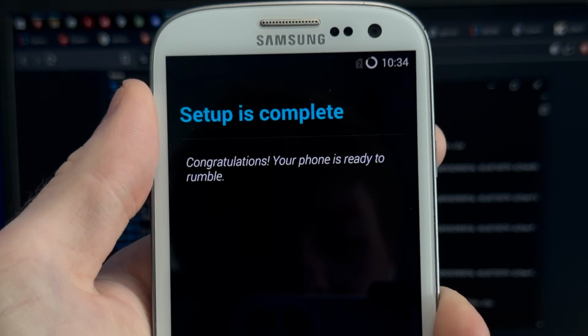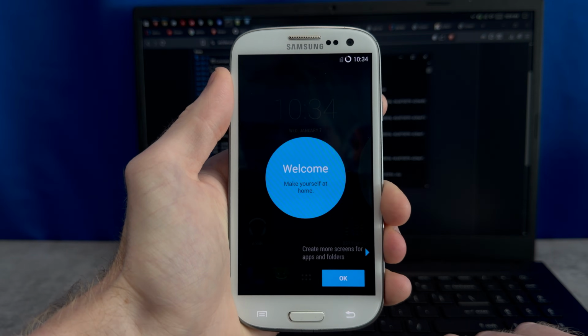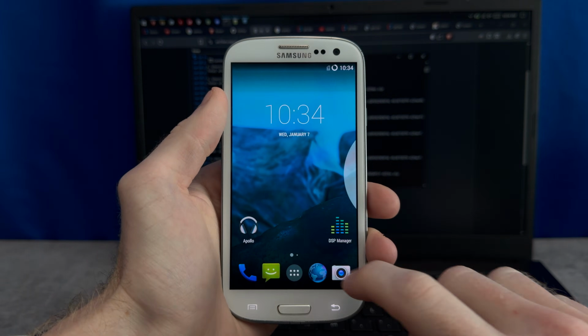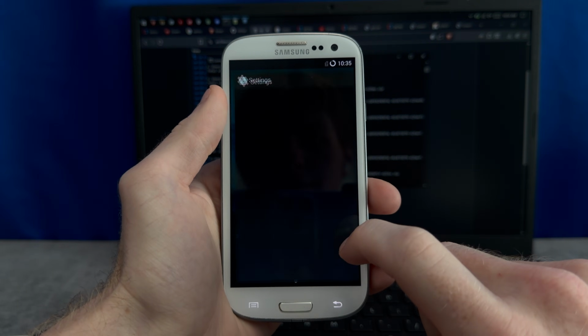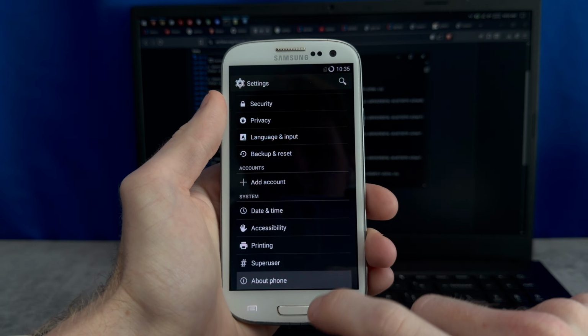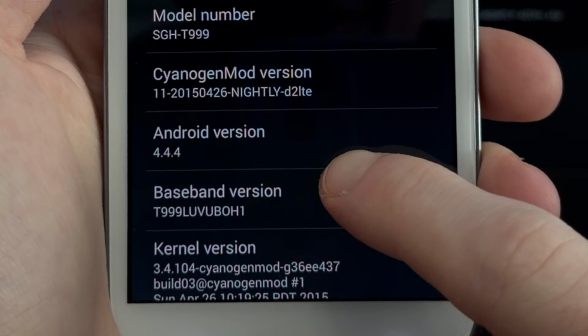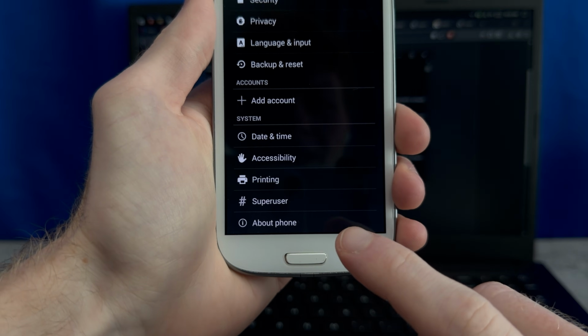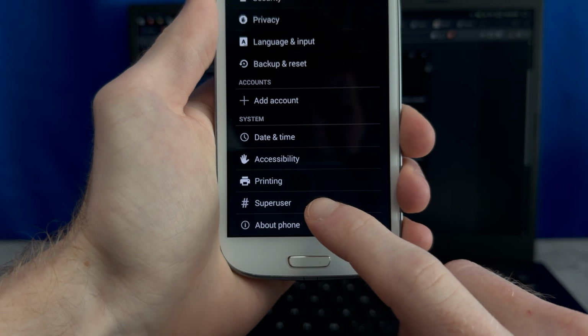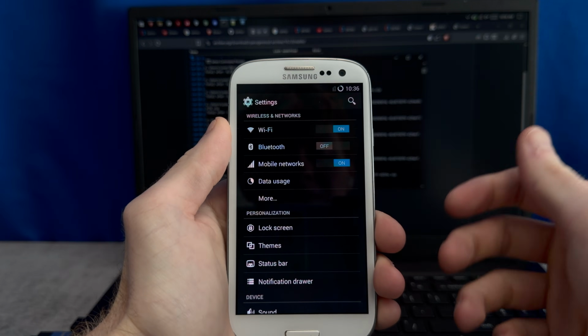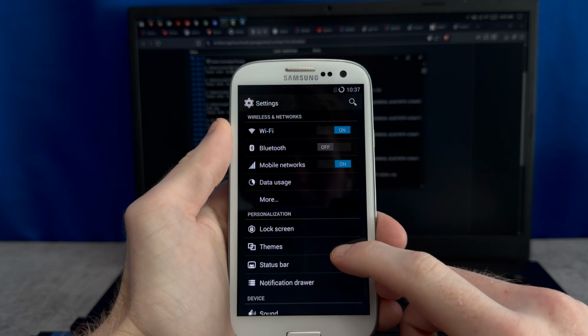Congratulations, your phone is ready to rumble. More like ramble, am I right? Ha ha ha. And there we are, near-stock Android 4.4 CyanogenMod. Let's take a look at the Android version. Yeah, 4.4.4. And we installed a nightly build, not an experimental build, so I'm kind of surprised we have superuser right here. Let's keep digging through settings and see how this compares to Lineage and themes.